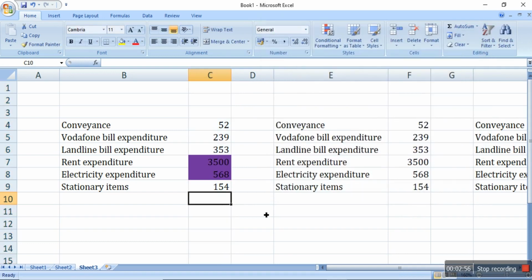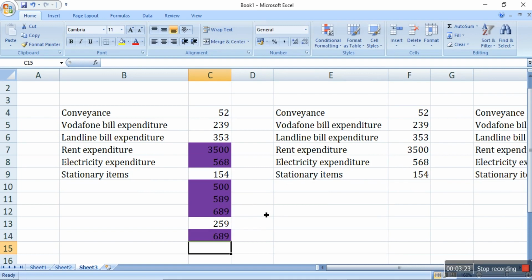Our rule was, if any value is present in this cell, any value meaning any number, which is greater than or equal to 500, then this number will be filled by this color. Let's say here 500, 589, 689, 259, 689. Have a look. It's automatically filled by this color.